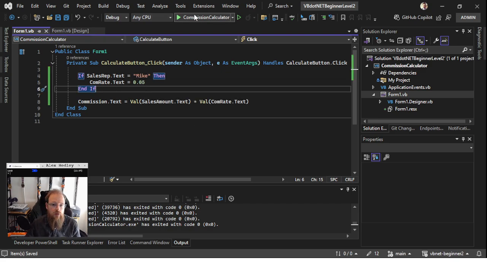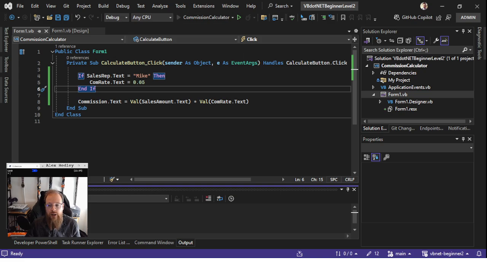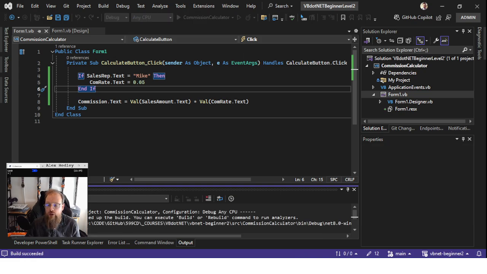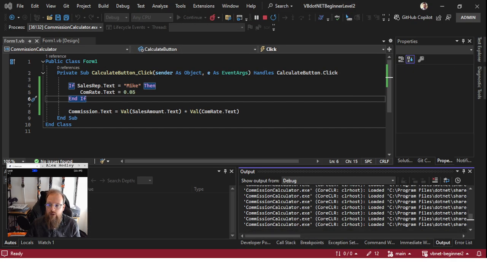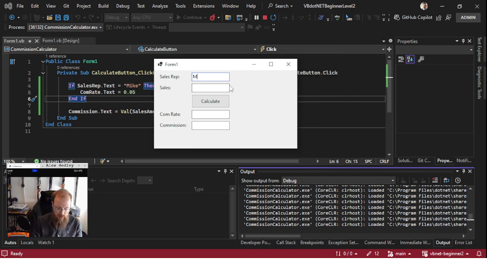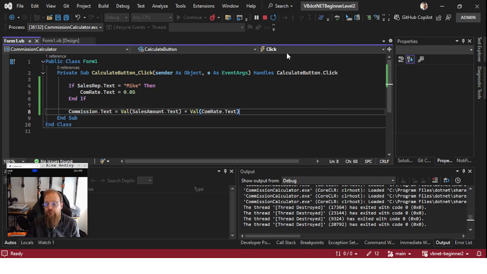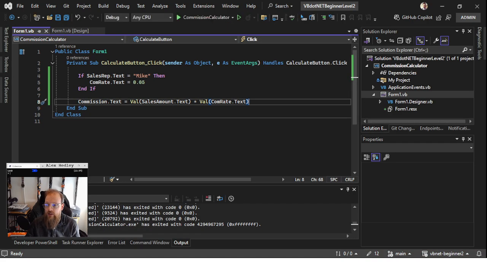So we'll save that. We'll run the app again. Wait for it to load. And when it's loaded, I'll put it on the screen. So we'll say for Mike, if a sales of 100, when we calculate, it asks, is the text value in that sales rep Mike? Yes, it is. So we're going to populate the com rate at 5% and calculate the value as before. So that's great. We've got Mike at a particular commission rate.